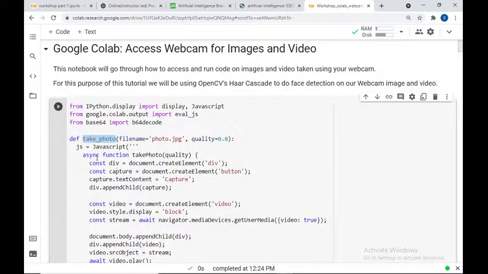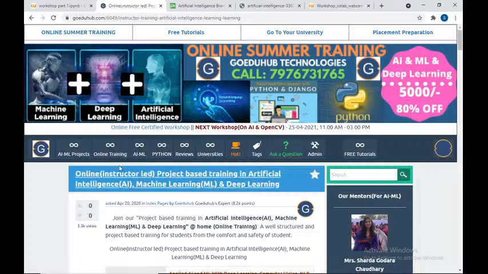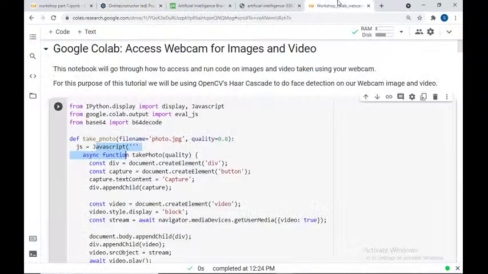Okay, so in this take_photo function, what we are writing is the base64 decode, this is the format, and the file name is photo.jpg. And inside this, JavaScript is written. And what is the JavaScript? Some of you already know certain things about JavaScript: we have some divisions, we have some buttons. Any website has certain JavaScript. So when you are creating web pages or something like this, you surely know about JavaScript. So in the JavaScript, certain divisions, certain buttons, this capture, all these things.